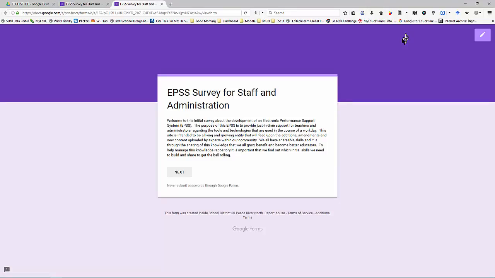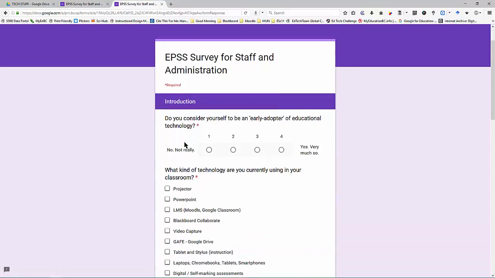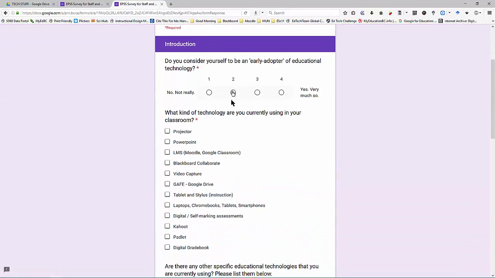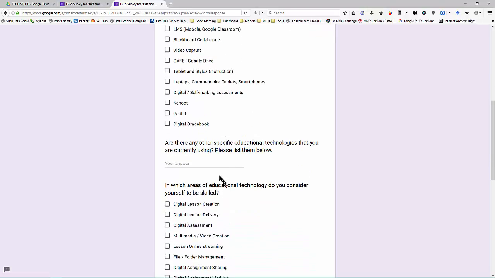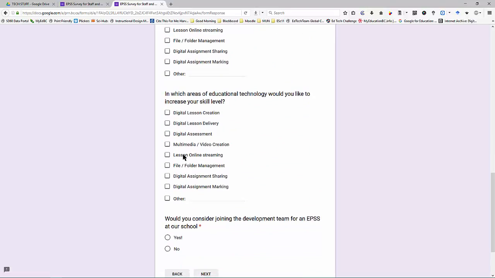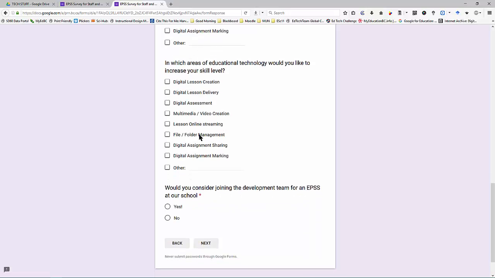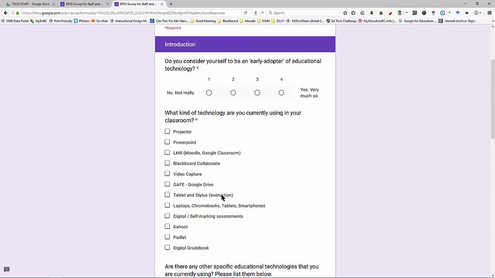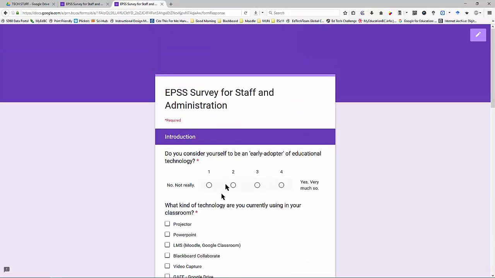So we click that preview button. Here's the introduction. We click next. We get the introduction portion. This is where we would answer the various questions. Here's that short answer that we were looking for, where they would provide a list. We can see that these were repeated with an option for them to add. And would you consider joining? There's the red asterisk indicating that one must be completed. So that looks pretty good so far.